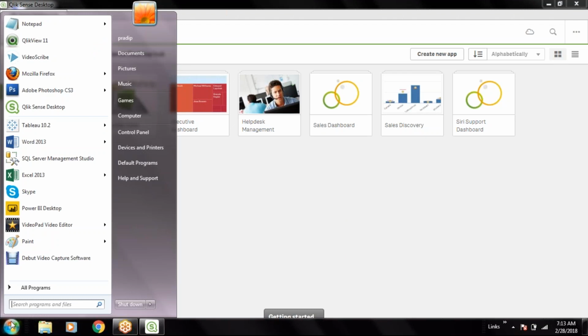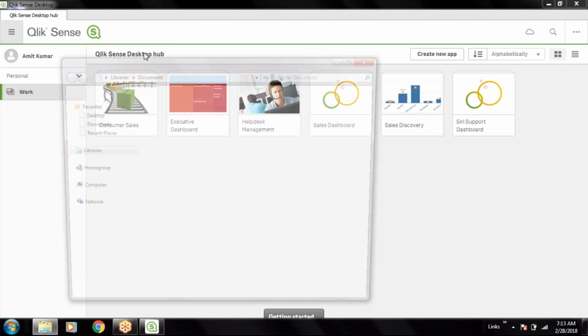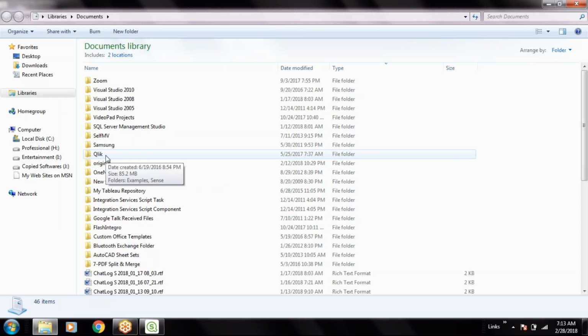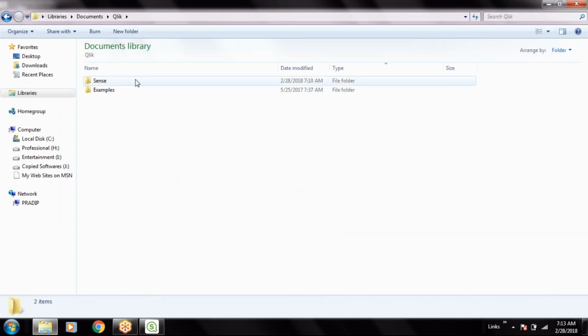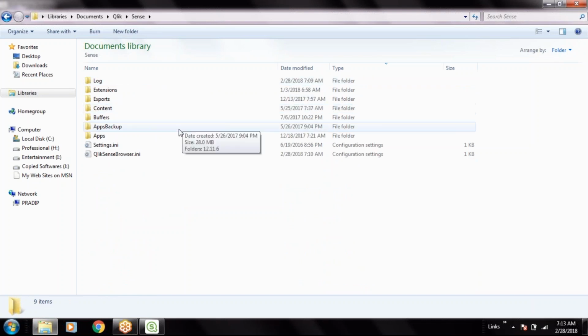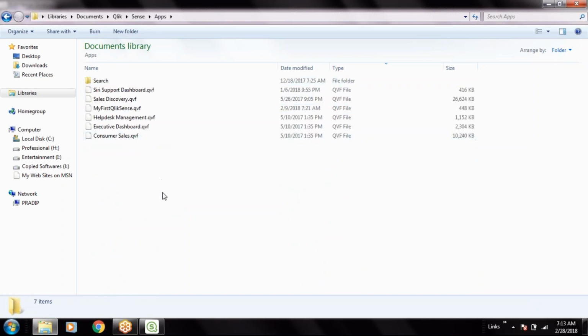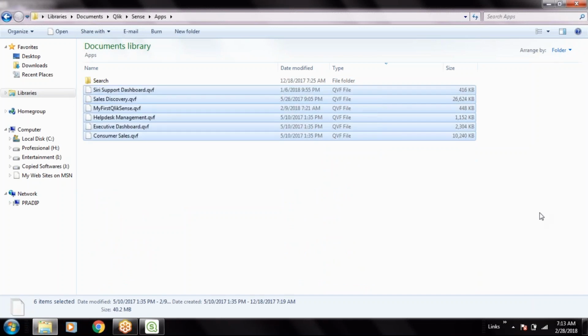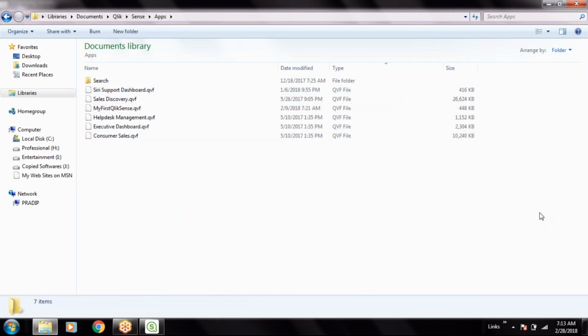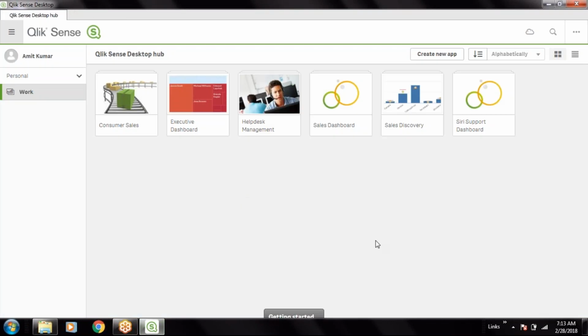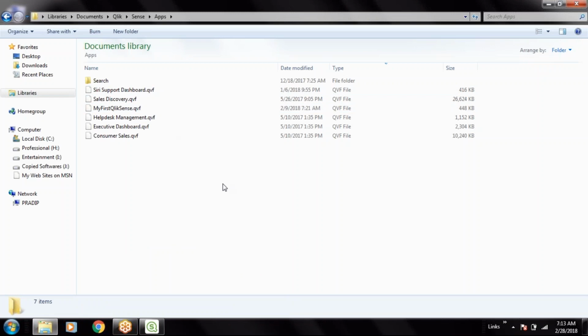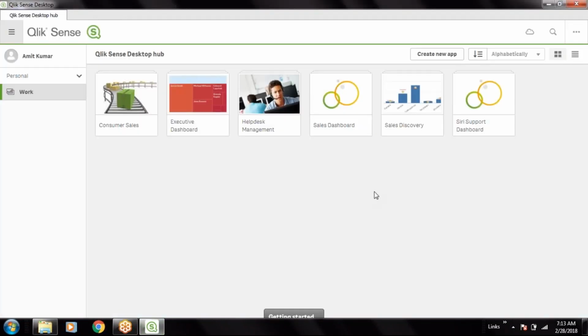Normally, it will be created where you have to go to Documents, then Qlik, Sense, Apps, and these are all the dashboards which were created in our Qlik portfolio. This is where it is created, and by default it is stored here. The file is a QVF file. So first we will create a dashboard and see where exactly it is located.